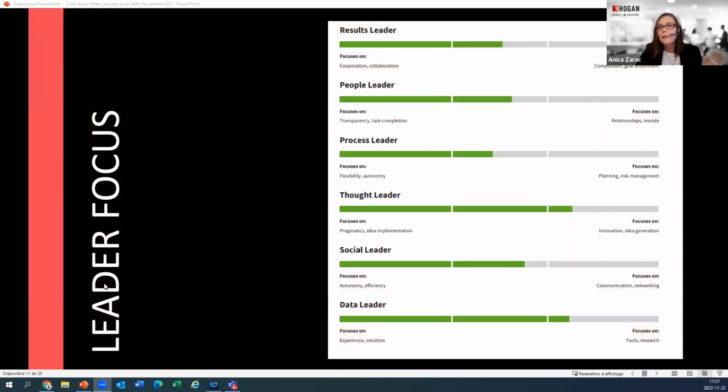For the other teams, this is a highlight of one of the pages from the leader focus report. It's the summary page with a score for each of the leadership styles, and each of the leadership styles is based on a score from the HPI and a score from the MVPI. For instance, results leader is a combination of ambition on the HPI and power on the MVPI.